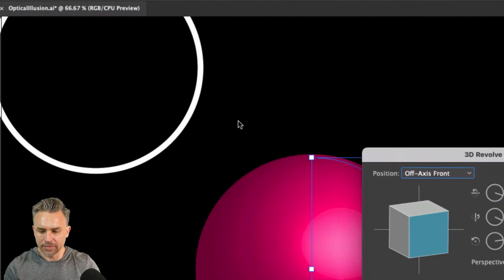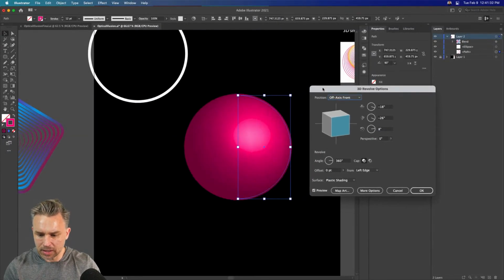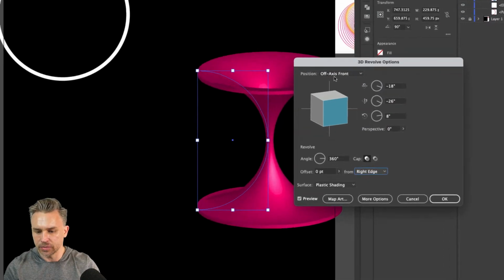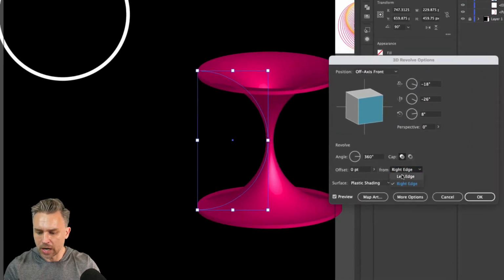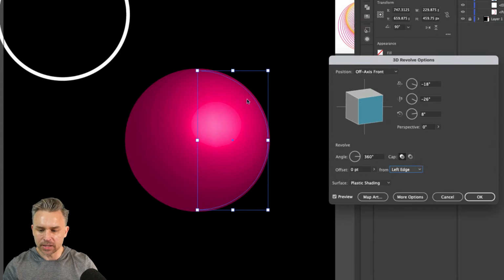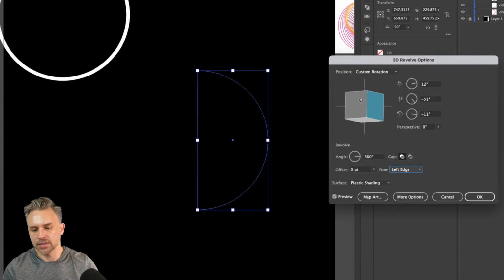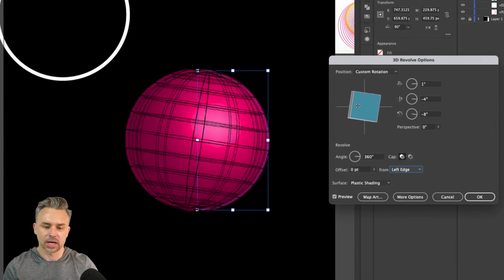So we're gonna revolve it around the left edge, and it's already set up that way, or it might say right edge, right? So this is left edge, right? I'm doing the left edge, probably because I'm left-handed. It doesn't matter if I rotate this around because it's obviously a sphere, so it's not gonna change.